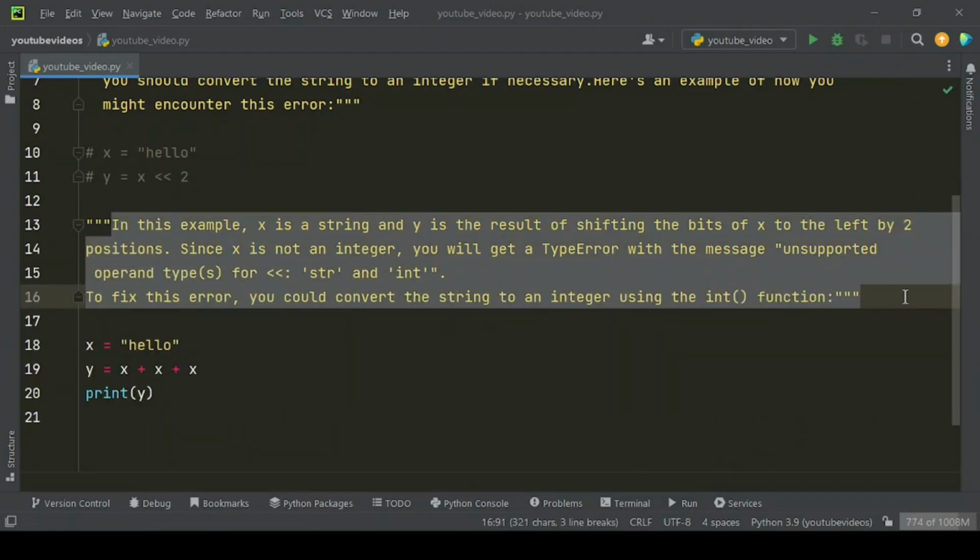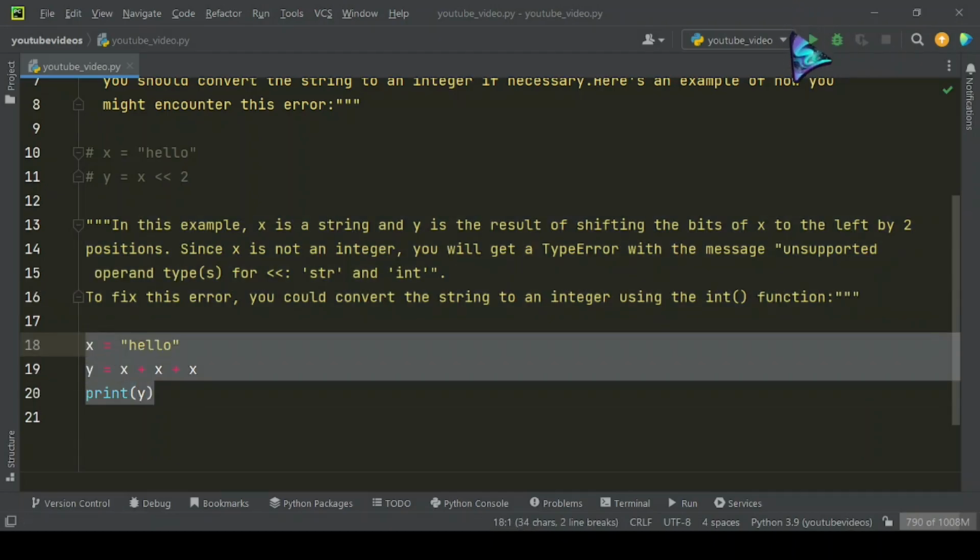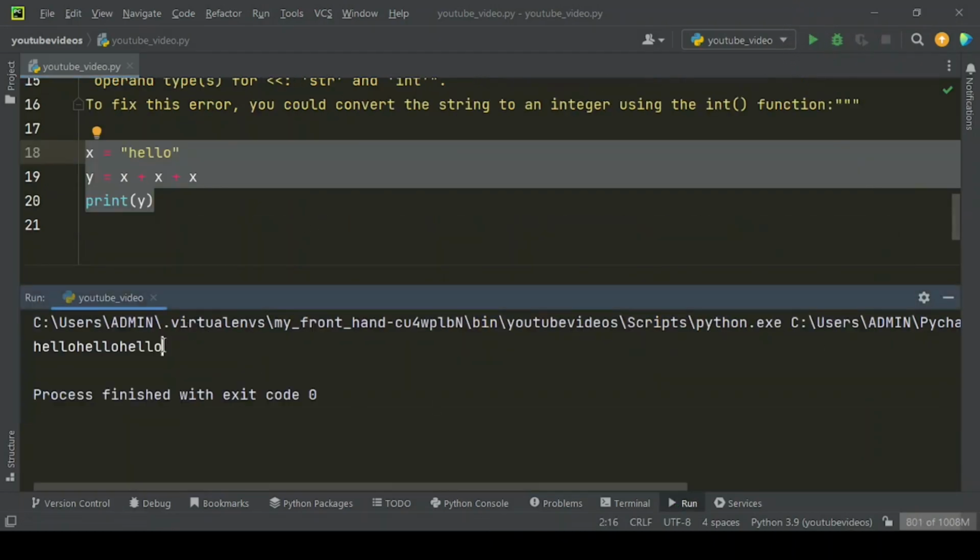In this example, x is a string and y is the result of shifting the bits of x to the left by 2 positions. Since x is not an integer, you will get a TypeError with the message unsupported operand types for str and int. To fix this error, you could convert the string to an integer using the int function. Now let's run this example code. Here is the output you will get.